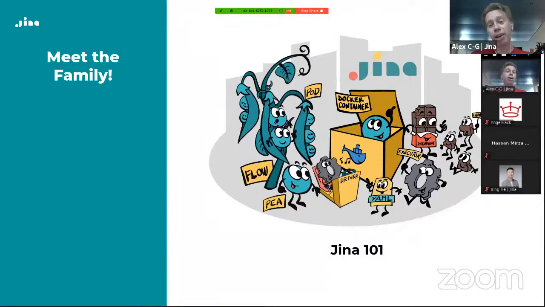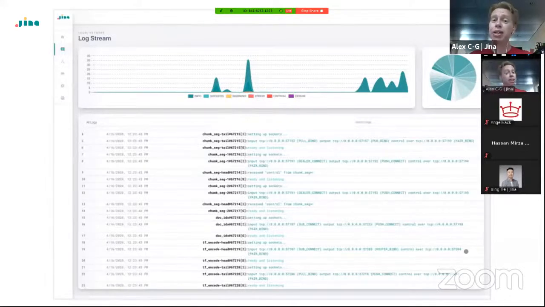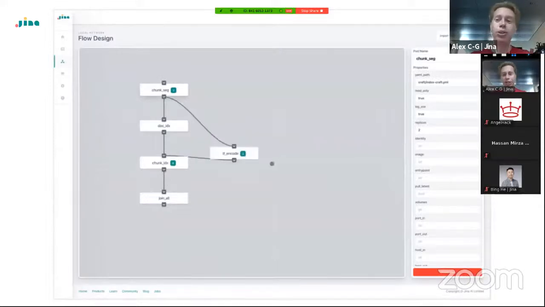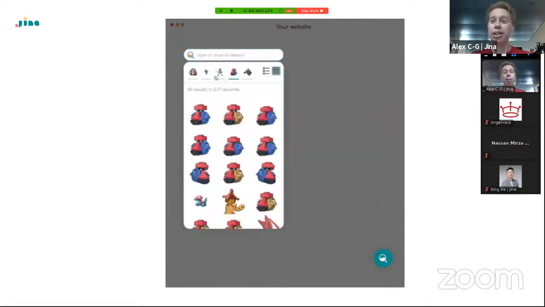So that's not the whole family. We've got chunks, we've got documents, we've got Peas, executors, drivers. You can read about all of those in Jina 101. But flows and pods are the higher level abstractions that you will probably be primarily using during this hackathon. And then when you want to run it, there's a few bits and bobs you have to put in app.py. Then it's as simple as running python app.py index or app.py query. And then once it's indexing, you can monitor it all using our dashboard, which also offers the functionality to drag and drop your own flows. And then you can query it with JinaBox, as I demonstrated in the Pokemon example.